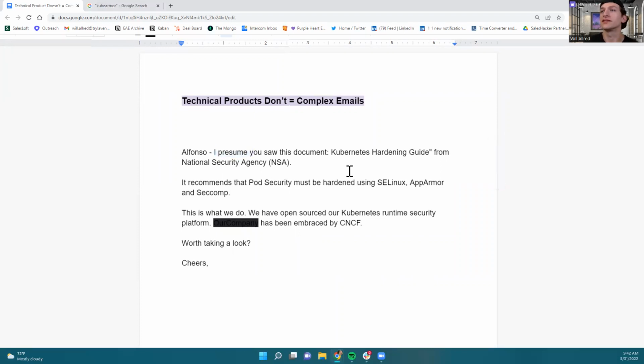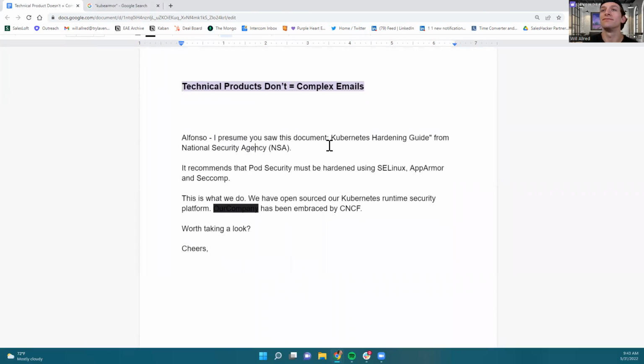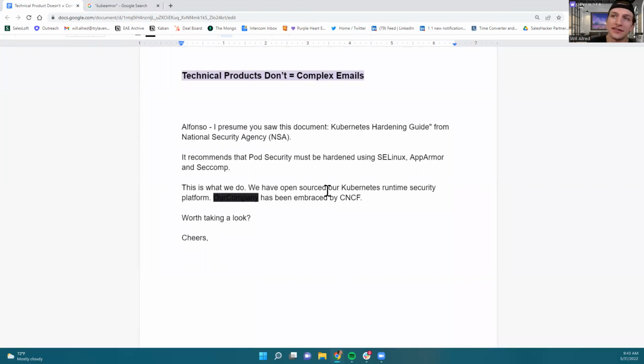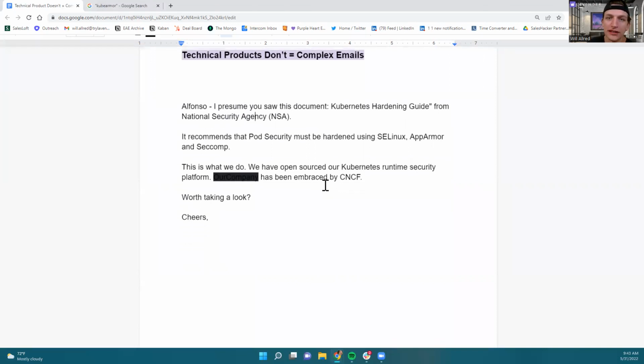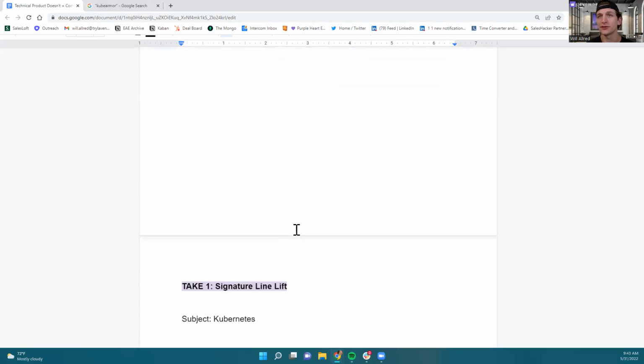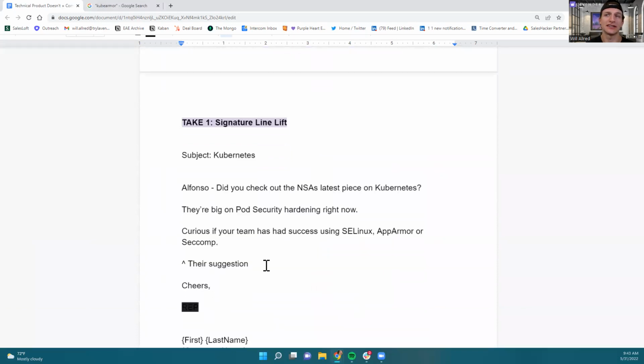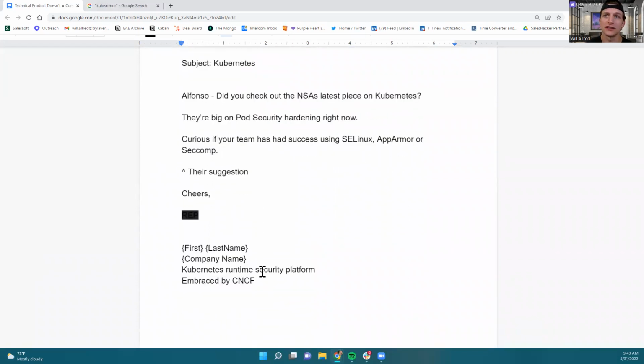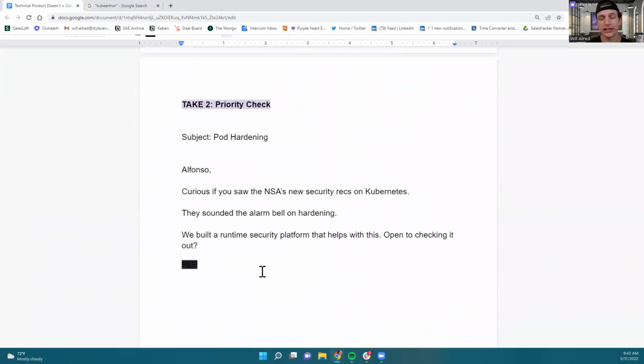I presume you saw this document. Yeah, you've already seen how I would rewrite that to make it simpler, but this isn't terrible, it could just be simplified. That's really the key, is these technical products don't actually require these extremely technical emails to get response. You can really simplify these things down and hit on the same problems and get to the same goals. So one way, signature line lift. Two, just check if it's a priority. You don't have to say every feature that goes into the product in order to do that.